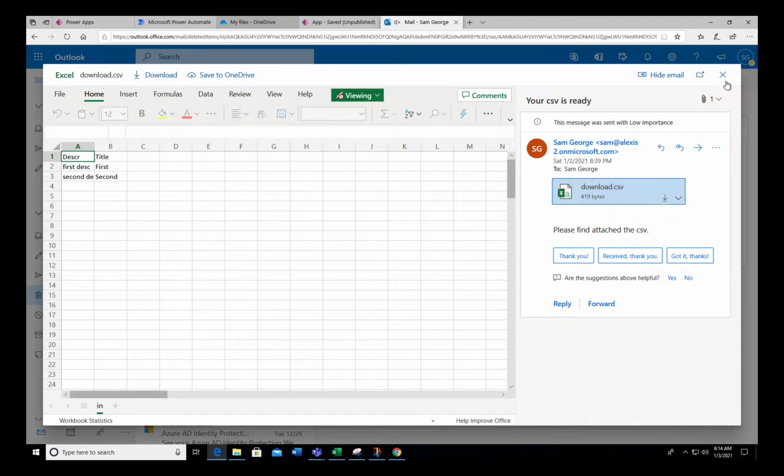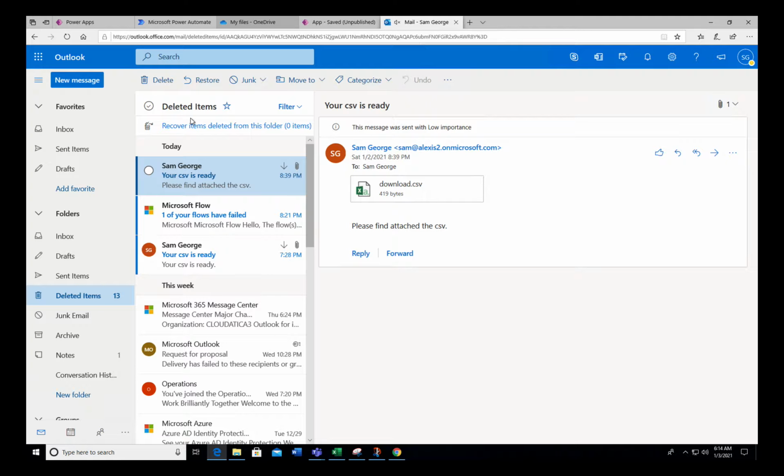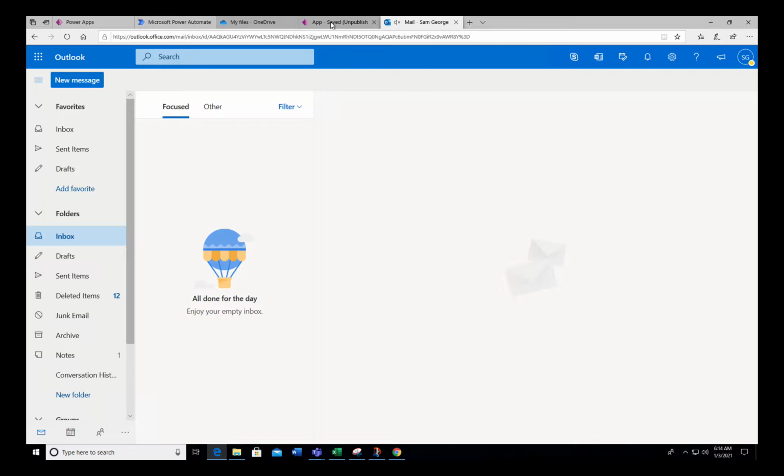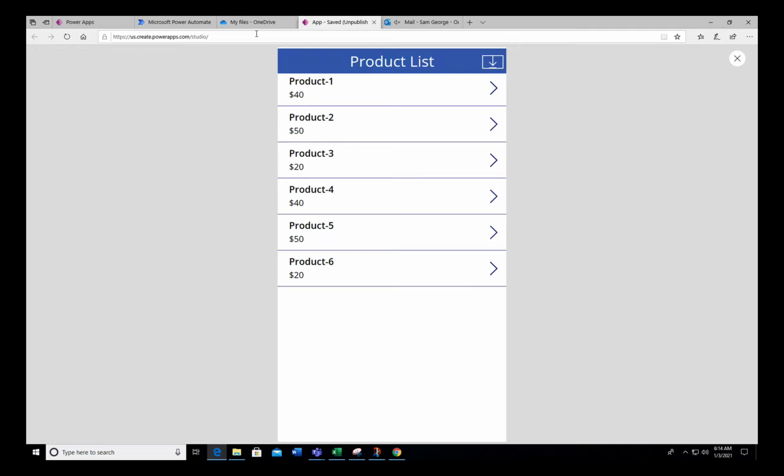All right. So that's how this final functionality is going to look. So let's see how we build that.